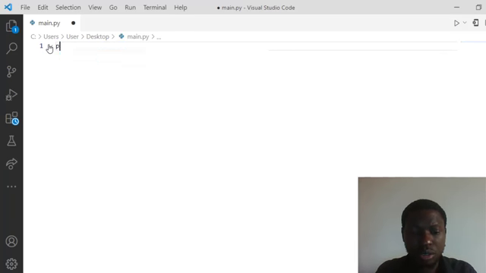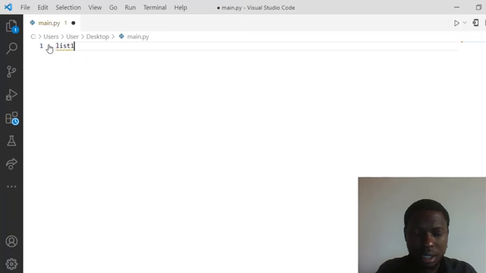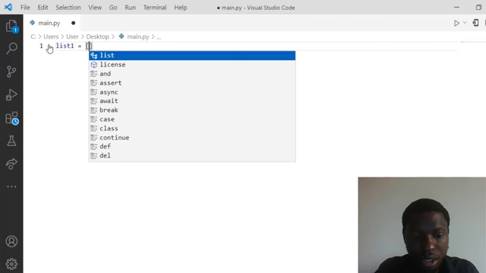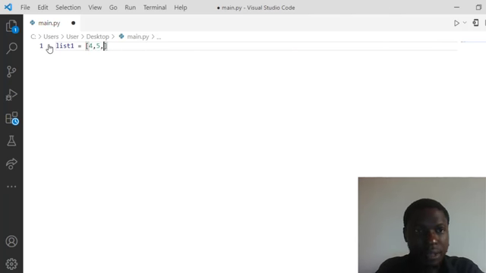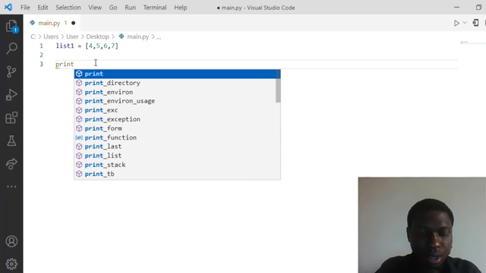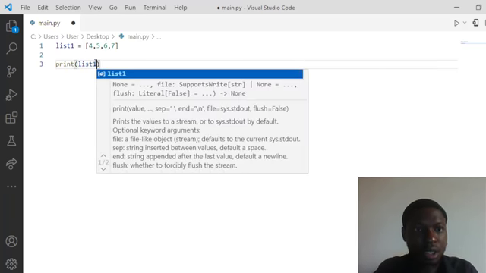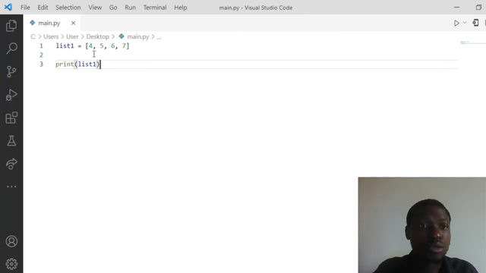Now the next code editor I'm going to show you, so of course let me just show you something. So I can create a list, right? Okay, so I can create a list here, 4 5 6 7, and I can just print the list. Okay, so let me show you how to run this.